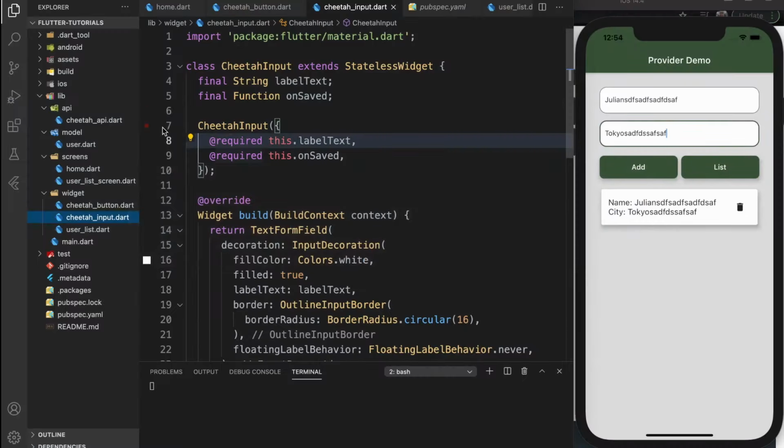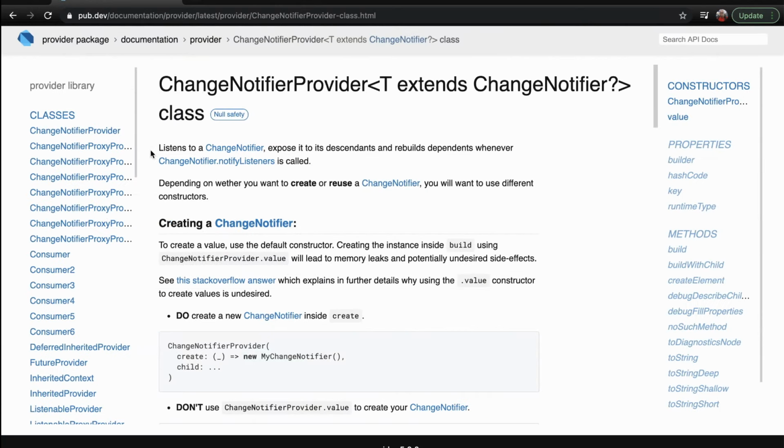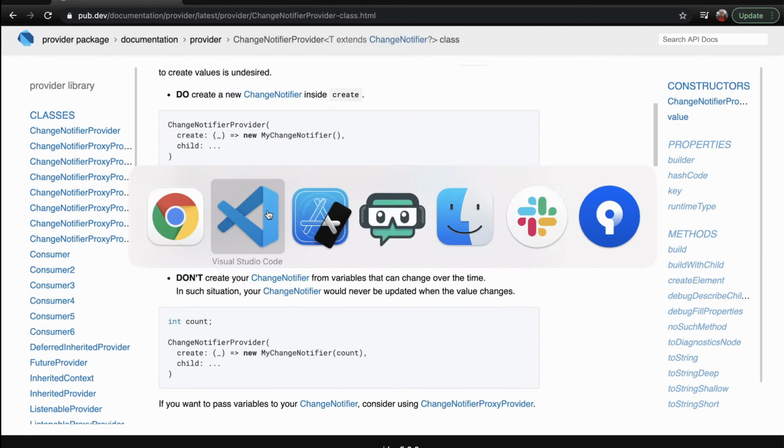So back to the code. The first thing I want to do is create a new ChangeNotifier provider. If you don't know what that is, you can see here. It says it listens to a ChangeNotifier, which is part of the Flutter package, and it is exposed to its descendants, and it rebuilds whenever the ChangeNotifier notify listeners is called. So that's the important part here, this function here. And you can see here how it's done, but let's go back to the code.